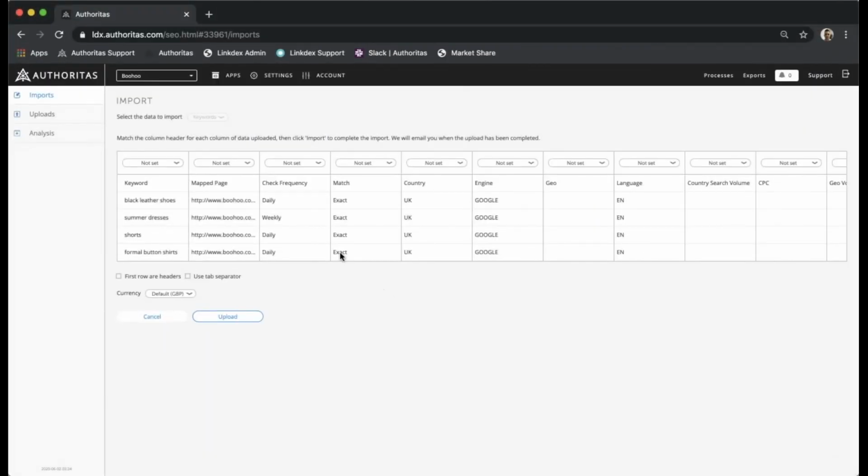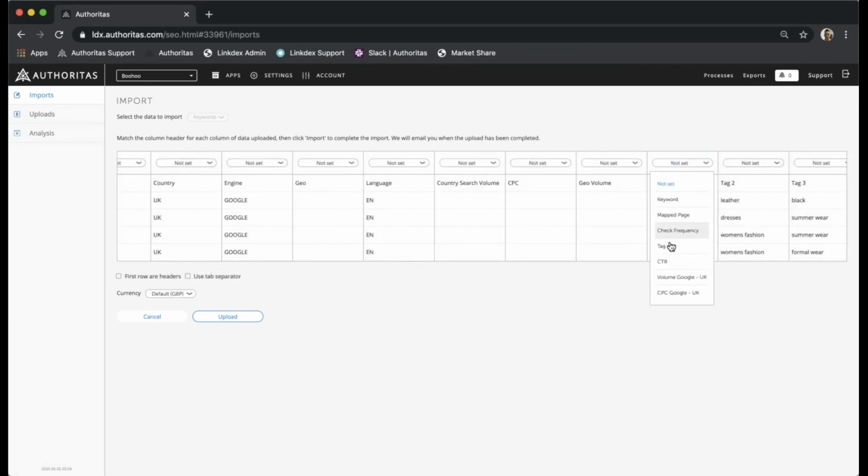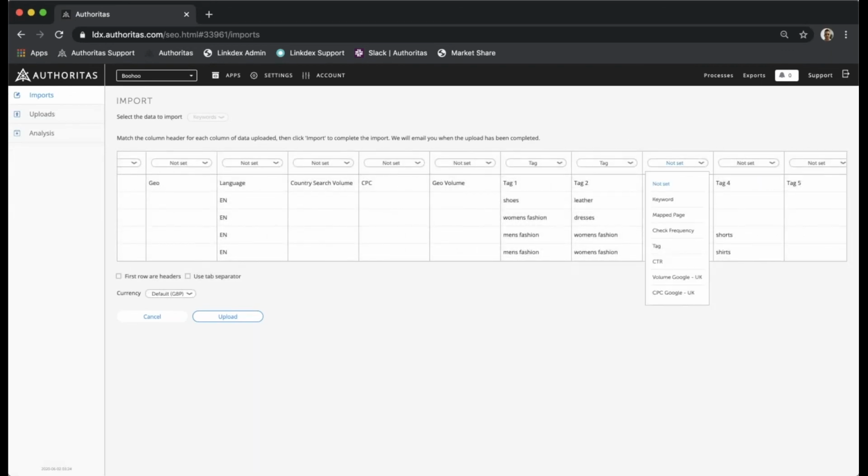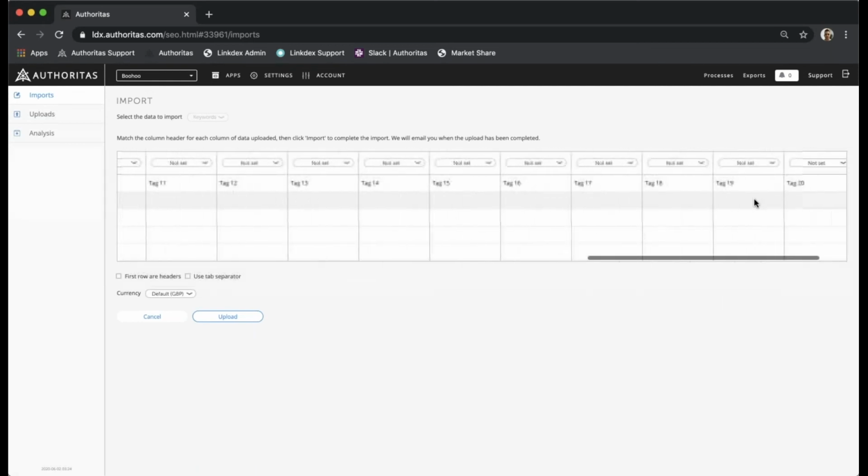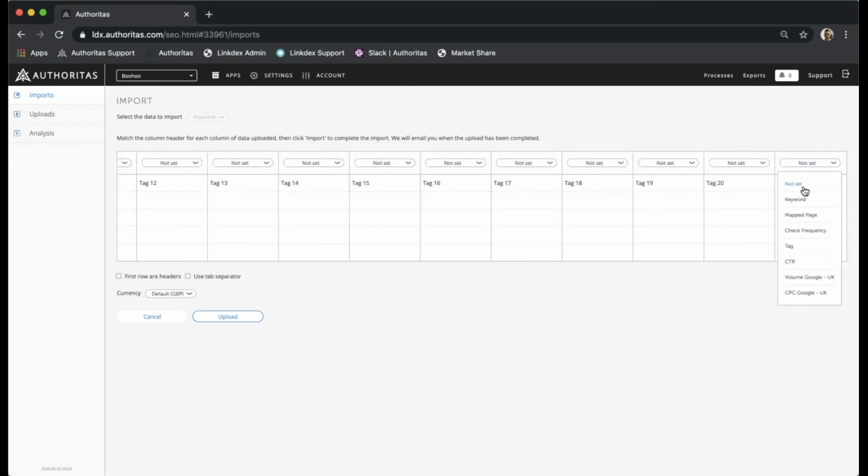Beforehand, I get taken through to this prep screen, where I need to designate the columns in order to help the platform understand how to upload the data properly. I just select the relevant option from the drop down, and if there isn't one, then it can be left as not set. Then it's a case of taking care of the last few options, selecting yes here so that my column headers are not uploaded as keywords, and then we're done.